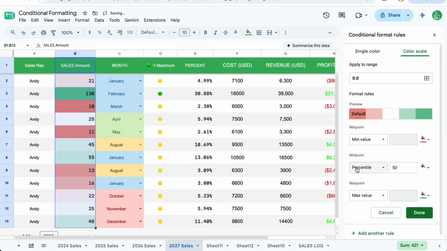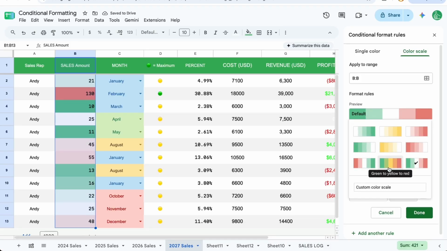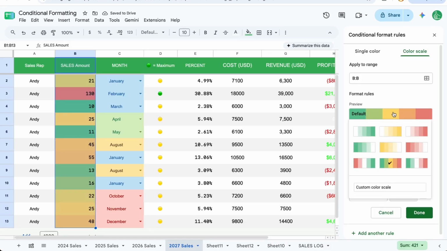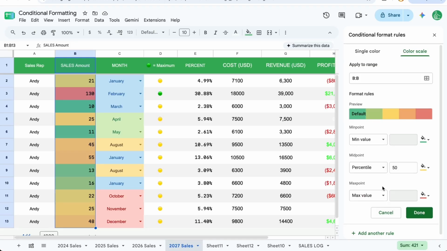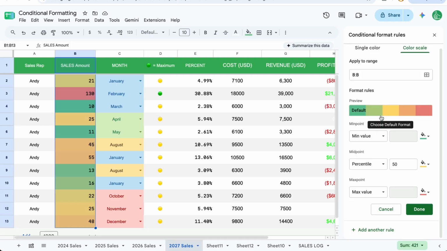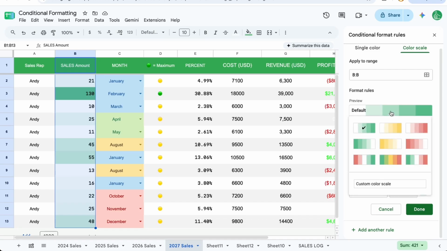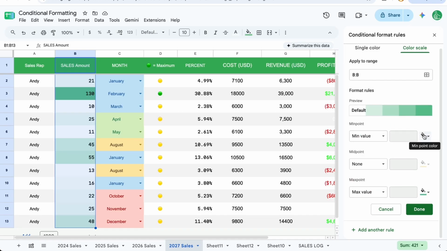We can also go from red to green or green to red. A lot of cool options here, and I say you should try a lot of them. But also you can customize this. Maybe you want to put in more brand colors or have different kinds of pastels. So right now this format is from white to green, and we have a minimum value, a midpoint value, and a maximum. The only ones that are available with this preset is the minimum and the maximum.